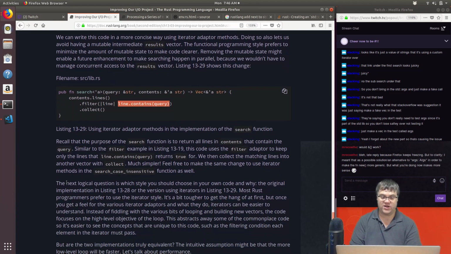The next logical question is which style should you use in your own code and why: the original implementation in listing 13-28, or the version using iterators in listing 13-29. Most Rust programmers prefer to use the iterator style. It's a bit tougher to get the hang of at first, but once you get a feel for the various iterator adapters and what they do, iterators can be easier to understand.